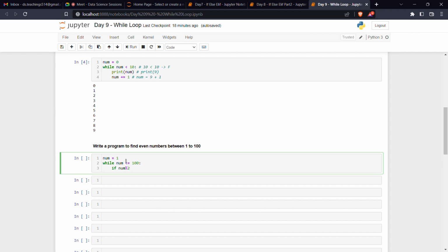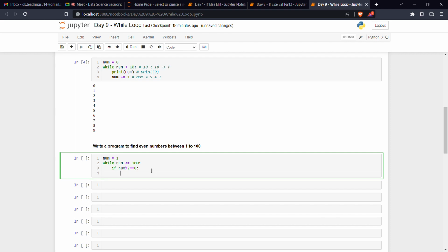So a number divided by 2, if the remainder is 0, then it is an even number. If the remainder is 1 or other than 0, it will be an odd number. So let's try. You need to use double equal to, so that whatever remainder comes from this operation, if it is matching 0, then that is an even number. So I'll say print is even number, something like this.